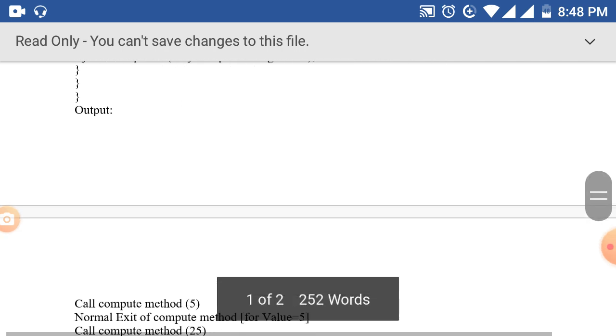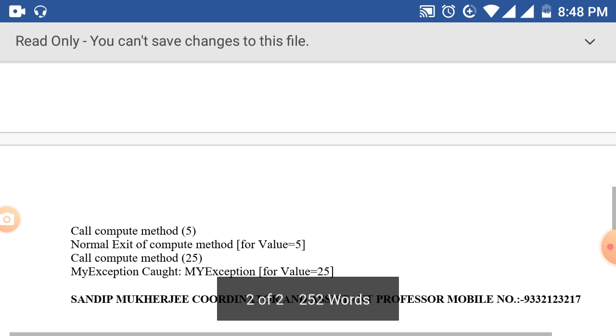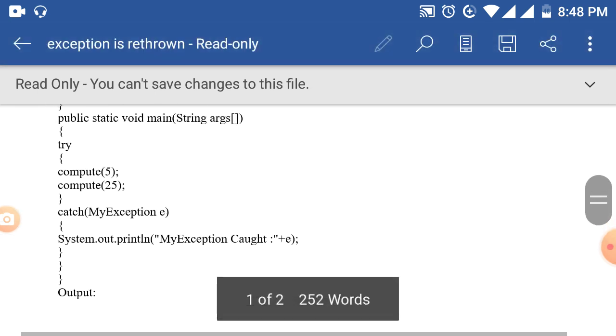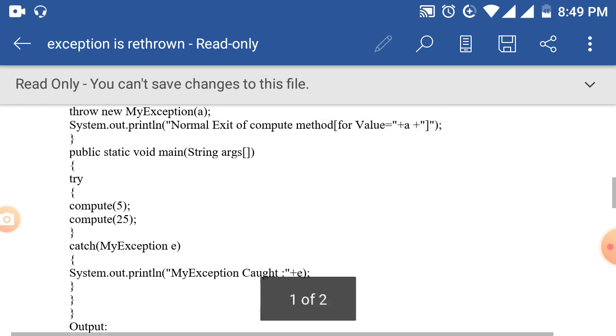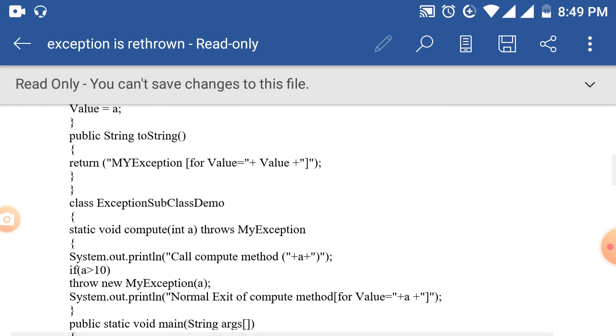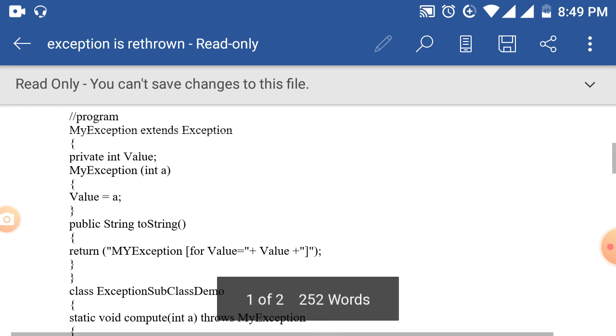Let's see the output for the value of 25. Call compute method 25. MyException caught, MyException for value equals to 25. This is from the catch block. It is writing MyException caught, and this is the rest. It is writing from toString, MyException for the value equals to 25. The a value is stored in the value a through the MyException constructor.